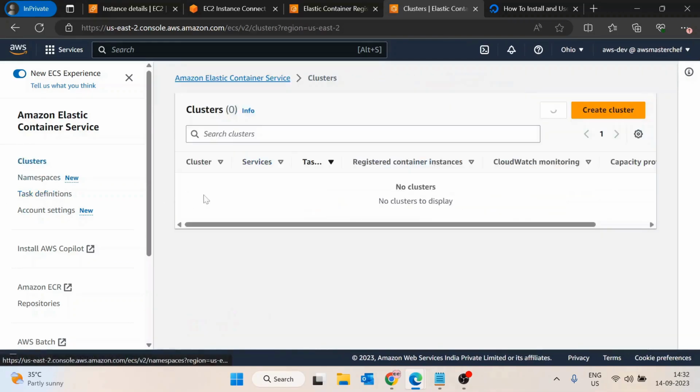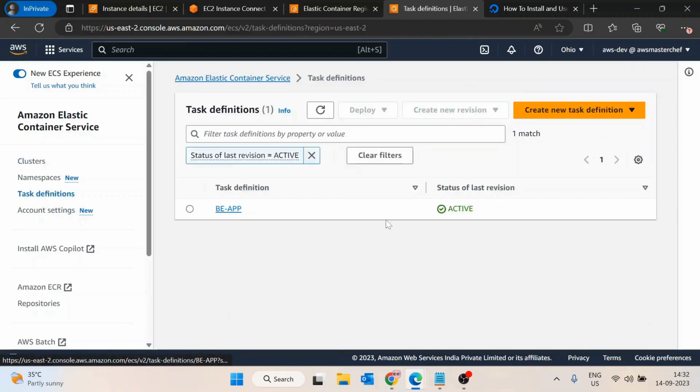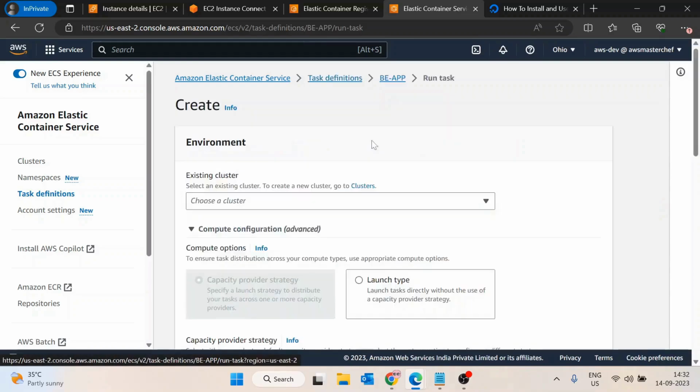Now we have a cluster as well, and now we have a task. But we haven't run anything as of now. We just defined a task, right? Now what we will do, we will deploy this task. Deploy means basically now we are running this task. So I will select the task, then after we go to the deployment section, and then after I will click on run task. In the run task, it is asking for on which cluster you wanted to use.